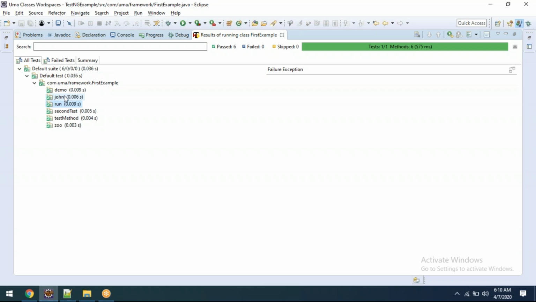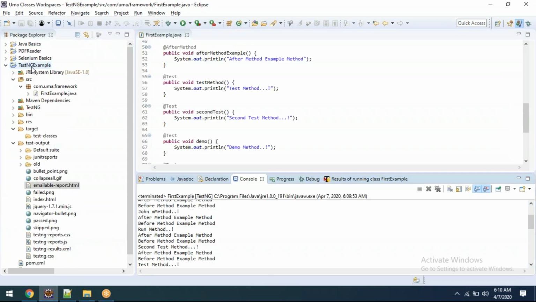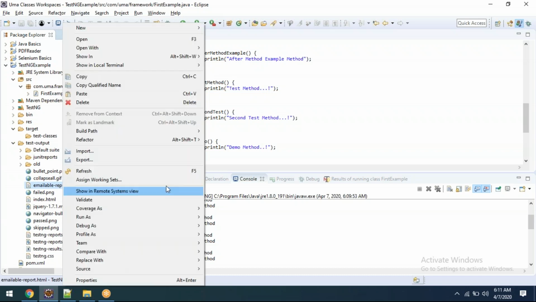Whatever order you write them in, don't bother about that. It will always execute in alphabetical order. And whatever test methods are there, only those methods are displayed, nothing much; we already discussed that yesterday. At the same time, it shows passed, meaning all these methods are marked as passed: demo passed, John passed. All the test methods will become passed. That is one thing we need to observe. If you refresh, the emailable report will also show the same thing.